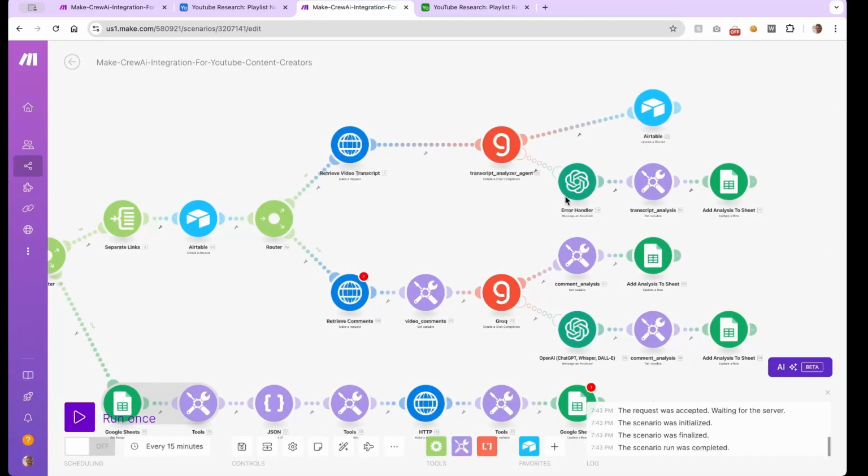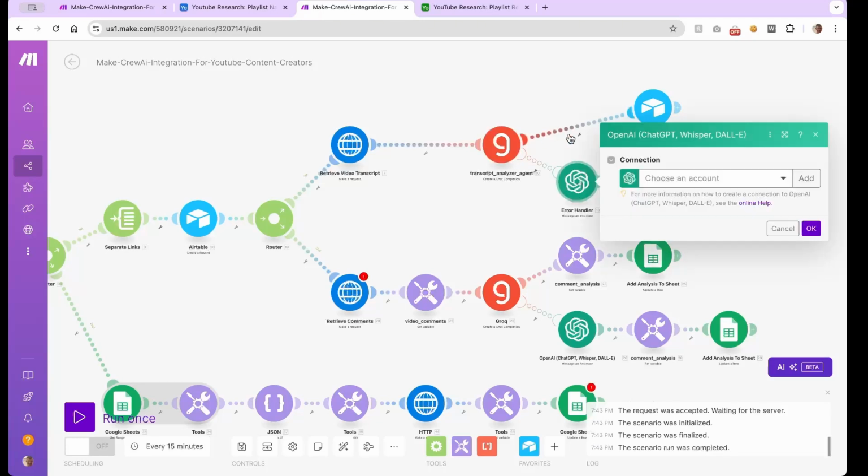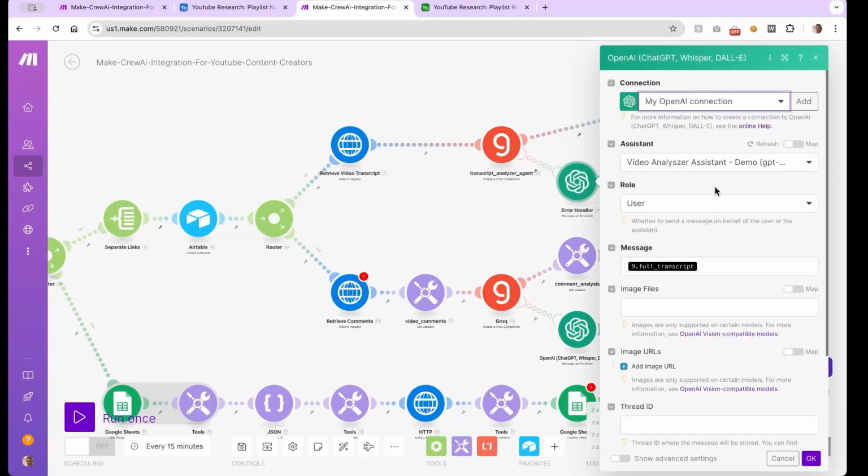We'll go into the error handling. It's here if we have any rate limit problems with Grok. Again, create a connection if you haven't already. I have, so I'll just select the one I want. Okay, so here we have a video analyzer system being used. So we need to create that.